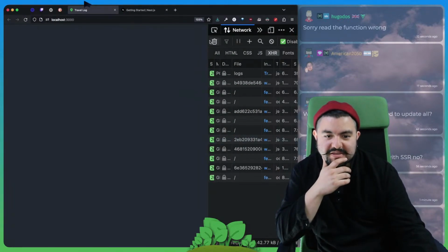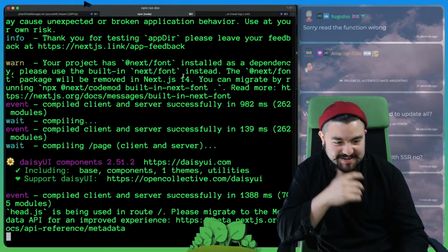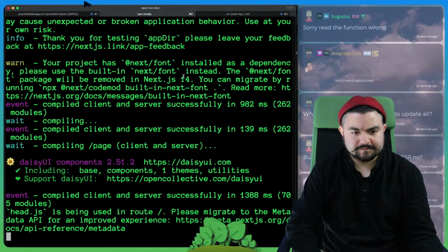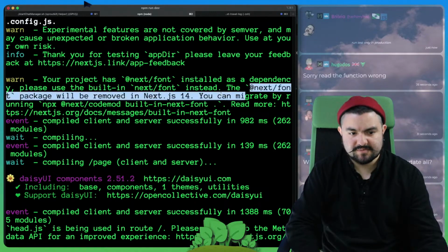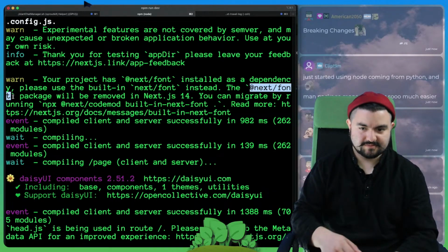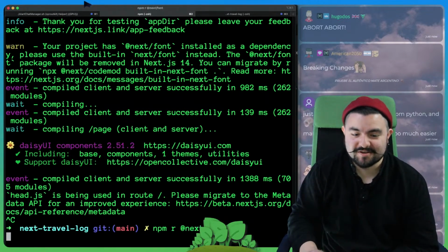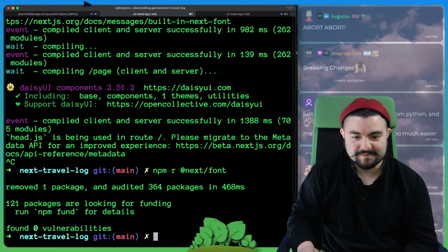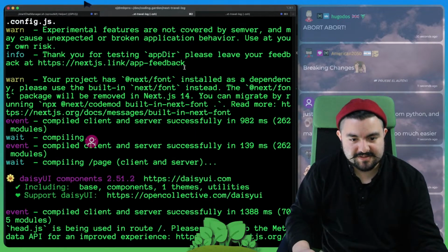We've broken everything. Great. The next font package will be removed in Next 14. That seems fine. No, we have to do this. If we're going to be on the latest version, we've got to fix any bugs. I wasn't even using Next font, so I just removed that dependency altogether.